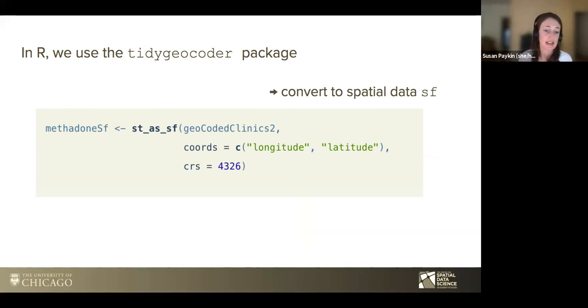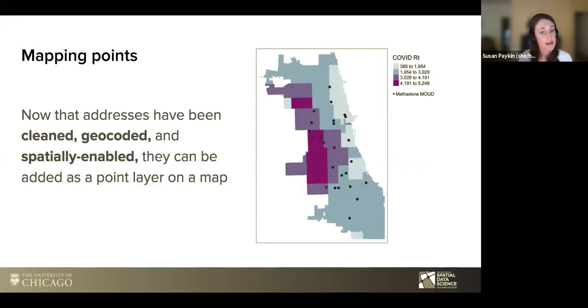We'll be using the ST as SF function and transforming that into spatially enabled data that we'll then be able to plot on the map. And next slide, please. So again, after the addresses have been cleaned, geocoded, and then spatially enabled, they can then be added as a point layer on a map.